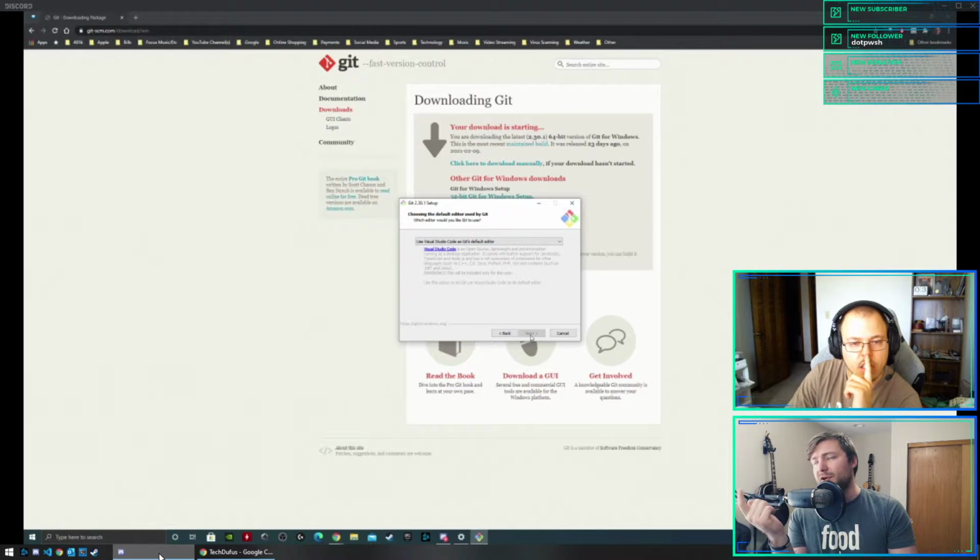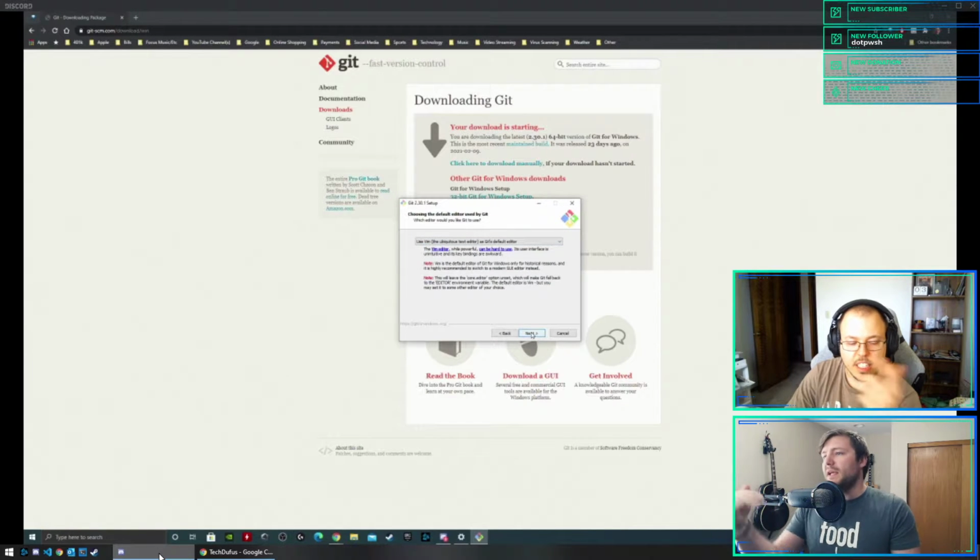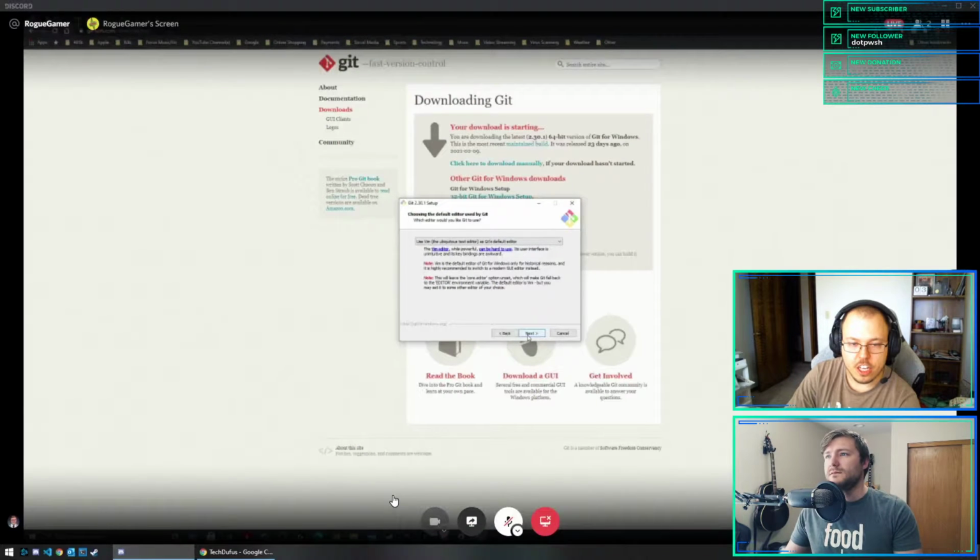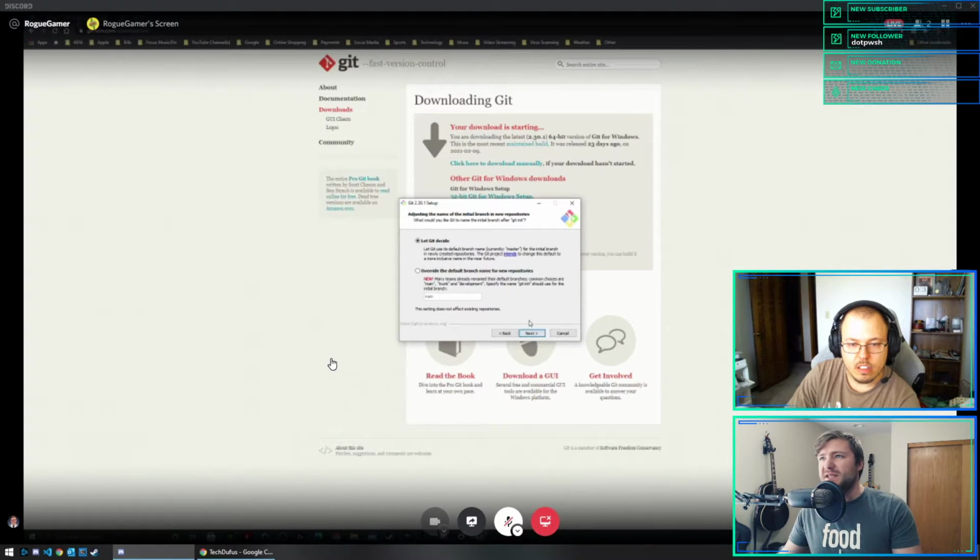Just use Vim. Go back and pick Vim, I guess, the first. Yeah, Vim. It's grayed out because you don't have that installed yet. So I'm guessing there's a way to probably change that later. I think so. Yeah. Okay. Here, let Git decide. That's fine.